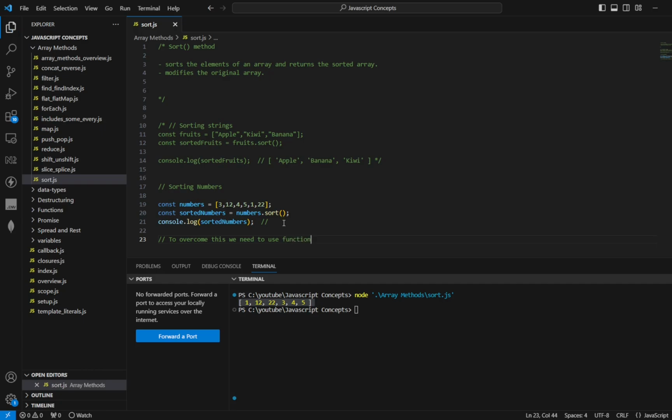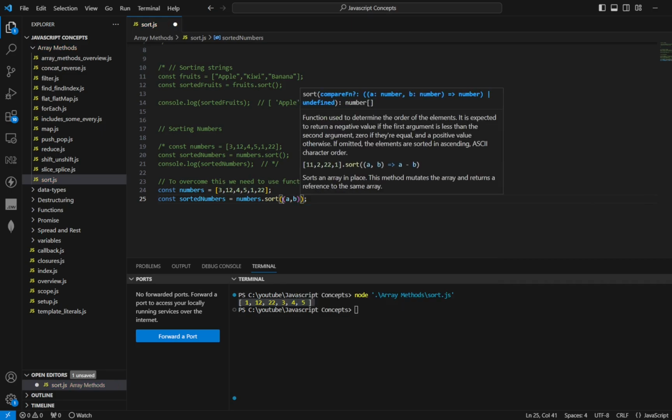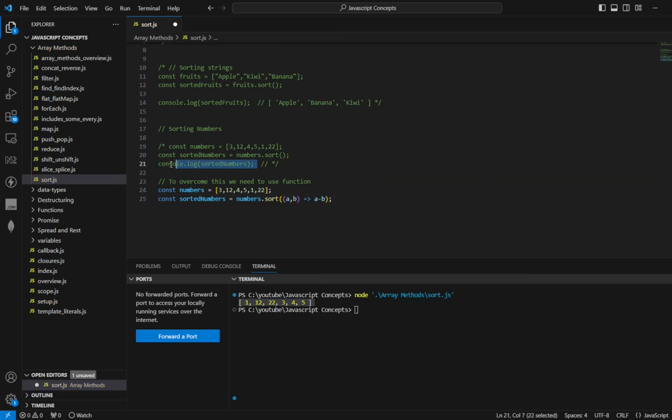Okay. So let's comment this code. Const numbers. We need to use a function inside sort, with parameters a, b. We need to apply logic here: a minus b. So now if we print sortedNumbers, it will give the correct output. See, now the output is correct.